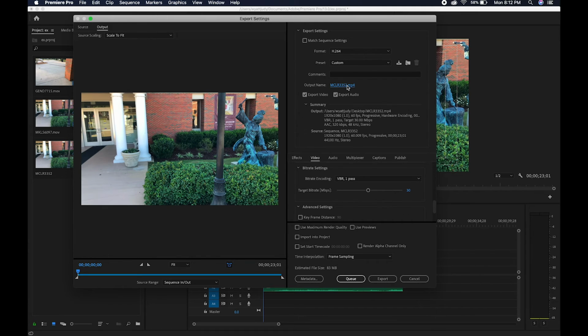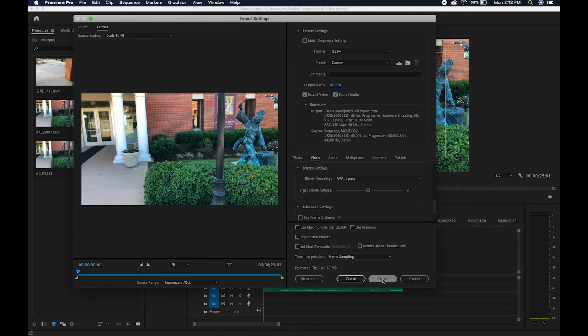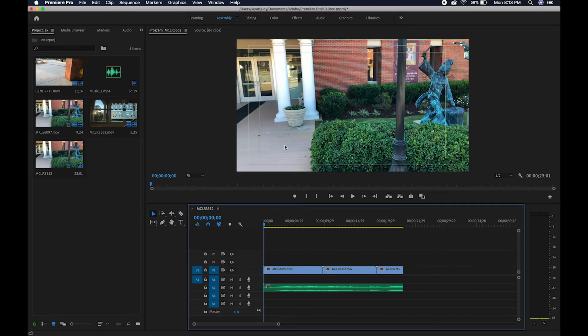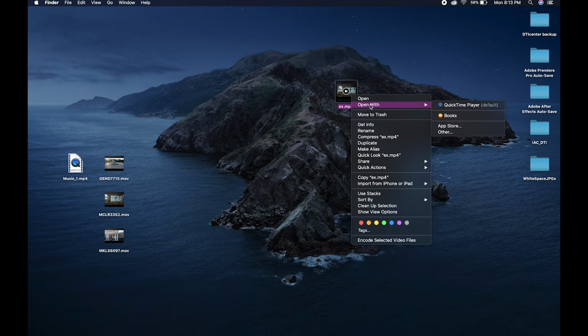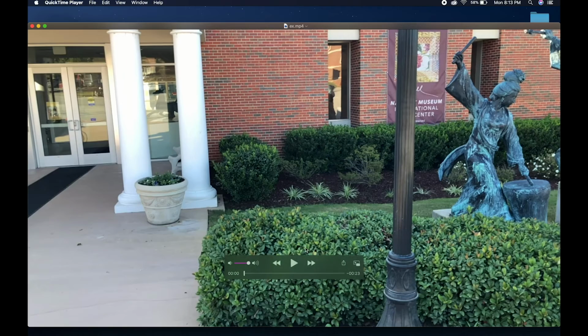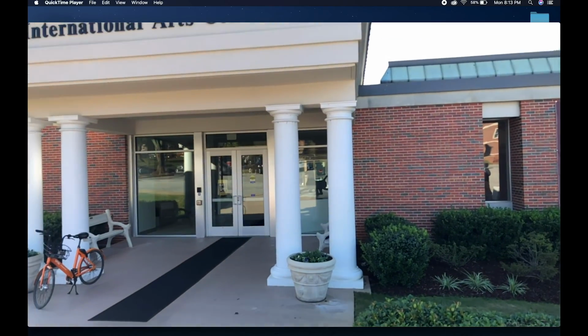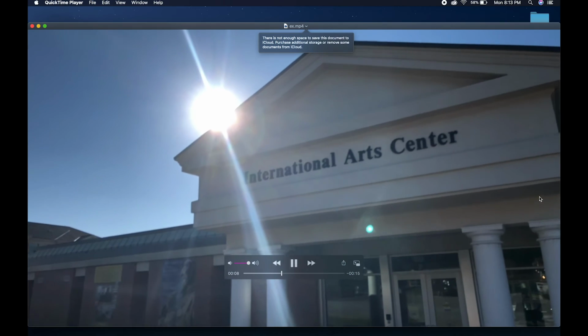Okay, so the last thing to do is go up, change the name, what did I say, EX, on the desktop, wherever you want to save it to, click save, and we're gonna click export. All right, and just like that, you should be able to find it right here on your desktop. You can open that up. And a very simple 60 frames per second video.